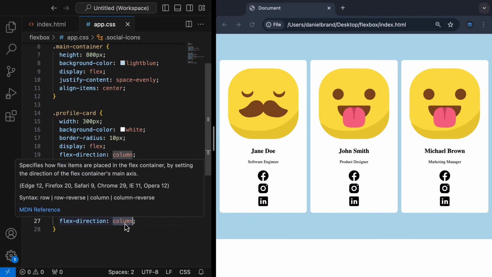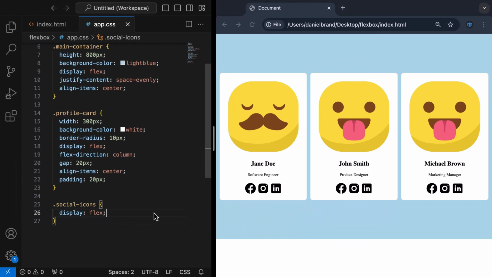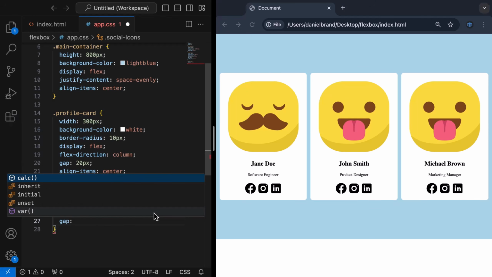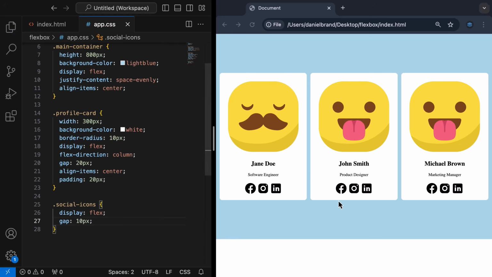Okay, I'm just going to remove this. And the only thing I actually want to do on the social media icons is create equal spacing between them. I'm going to use the gap property, which we know sets equal spacing between flex items along the main axis. And I'm just going to set this value to 10 pixels.